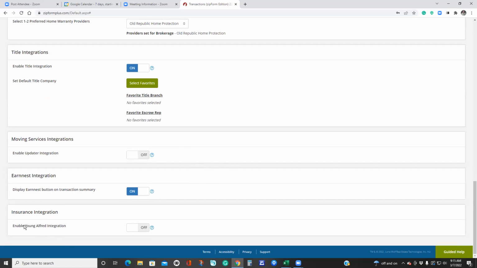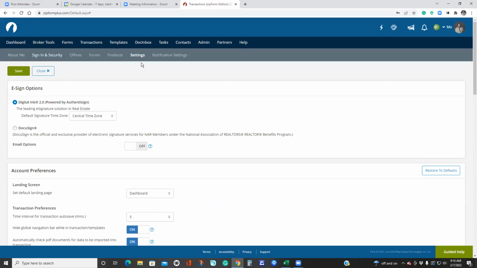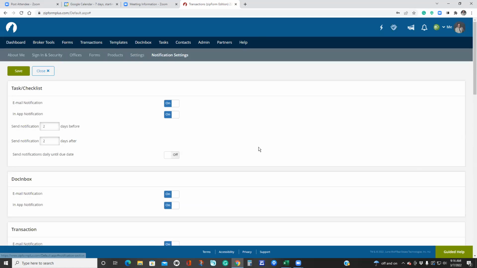And then down here on the bottom where it has Young Alfred, I've talked about that one in the past. They actually just got bought out by another company. But if you click yes, they will email every one of your contacts immediately to see if they want to buy insurance. So be careful with that one. And then notification settings.